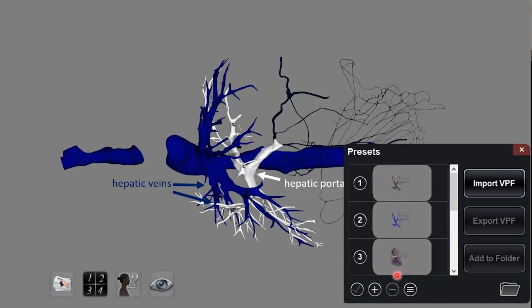Here you can see 3 of the presets that I was just showing you, and you can do more than 3. So I might set up 8 or 10 presets and let the students go through them on their own. They can progress from simple to complex and work on understanding the basic level of anatomy before they go on.